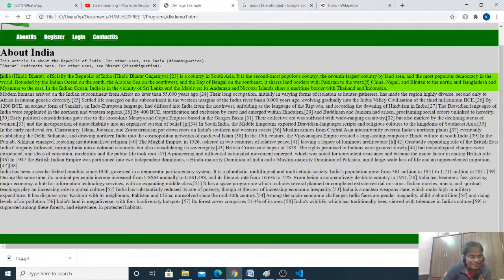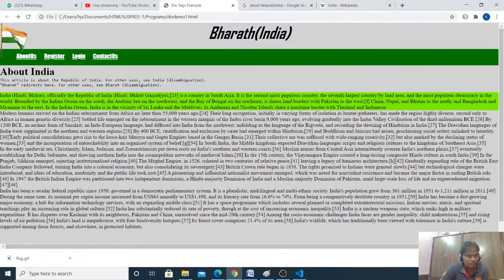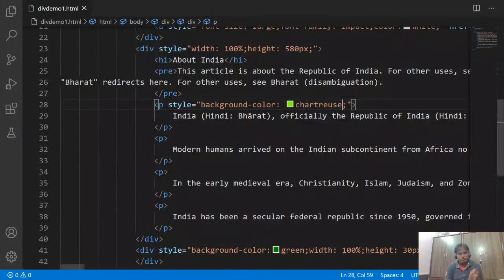But I would like to place that paragraph not like this. The first line is very near to the border, the second line is also very near to the border. I don't want to place the content very near to the border. I would like to move the content toward the right a little bit, just like in the middle. So how do we do that? Simple. We have a margin, sorry, padding.